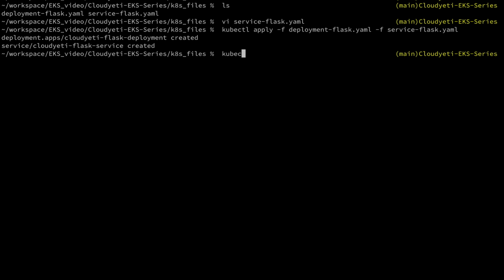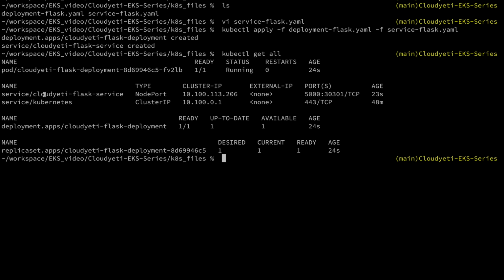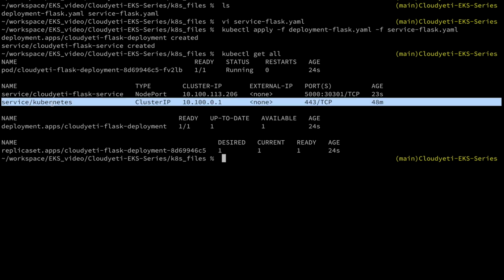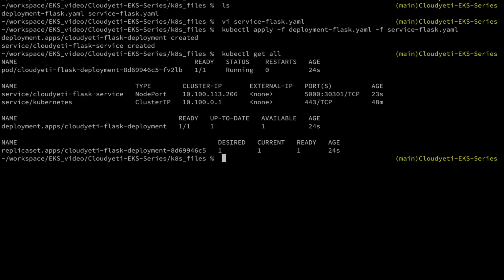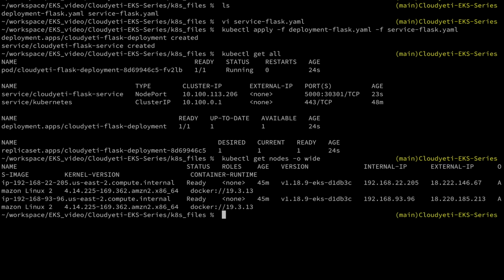If we do kubectl get all, you can see our service is exposed in the node port type. And we have the default service for Kubernetes. So now let me use another command, kubectl get nodes -o wide. This command gives the external IP over here.